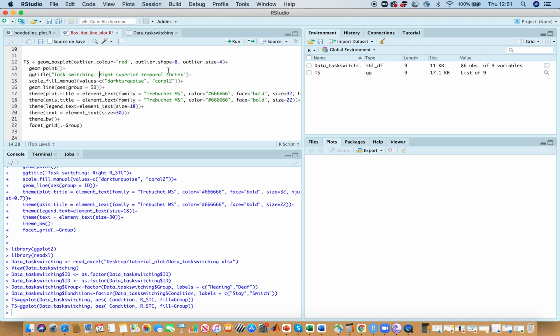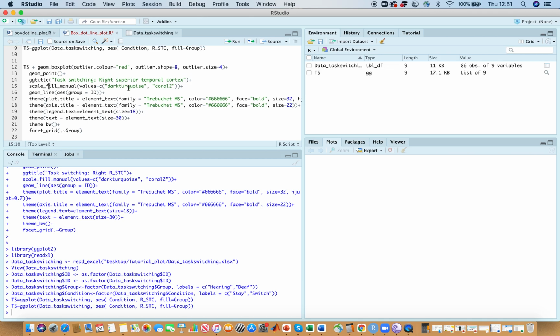You of course add the title that you prefer depending on what your variables are. I am manually setting the color. In my case, I am using turquoise for hearing and coral for deaf, but feel free to use whatever color you like. If you are interested in different colors, on the web page of ggplot there are tons of colors, and you can just see what the labels are and replace this color label here with your favorite color.